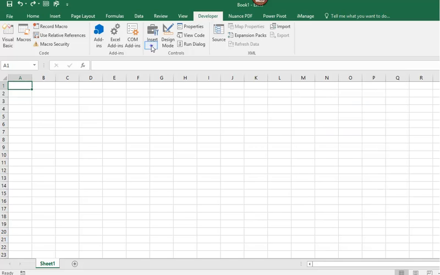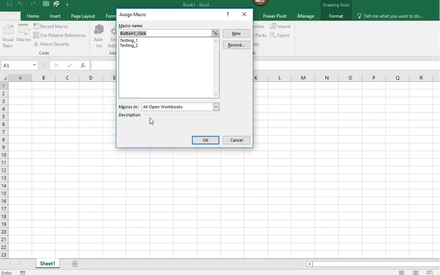Click the Insert command drop-down in the Controls group of the Developer tab. Select the Button command in the Form Controls group of the drop-down. Pick where you'd like to draw your button, then left-click and hold, draw your button out, and when you're done, release. And this will make the macro dialog box appear.